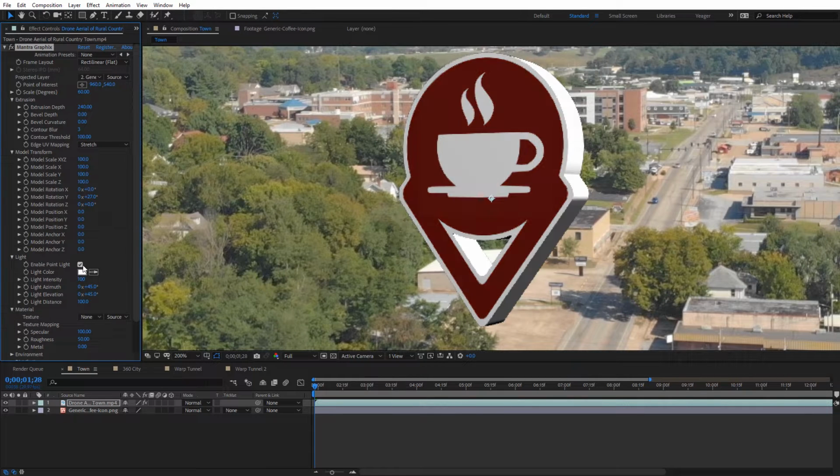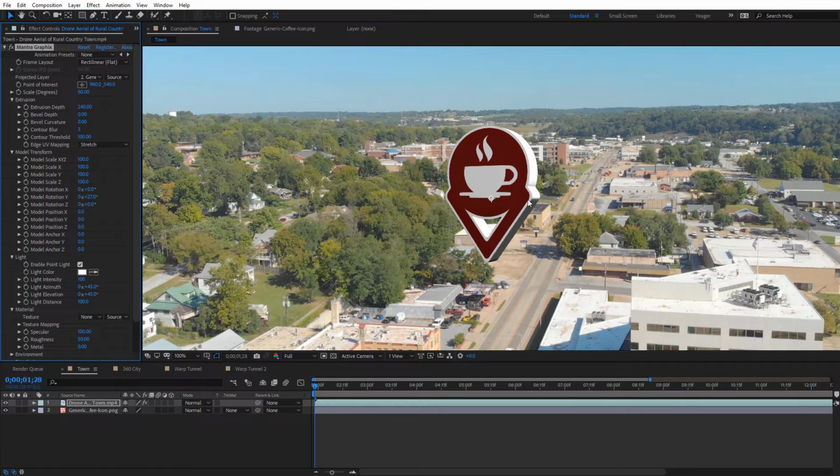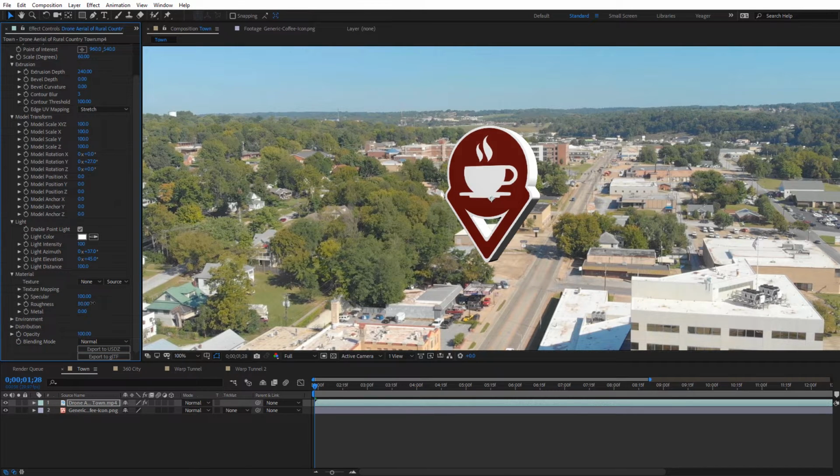So we can actually add in a point light. You can see now we're getting some shading on our logo, and we can adjust the angle of that light and do some stuff with that. And again, we have the material options here as well, so we can adjust the roughness. You can see how that affects the shadowing there. Or we can make it metal, make it a little more reflective, that kind of thing. Adjust the specular. But what I really like is the environment options here.